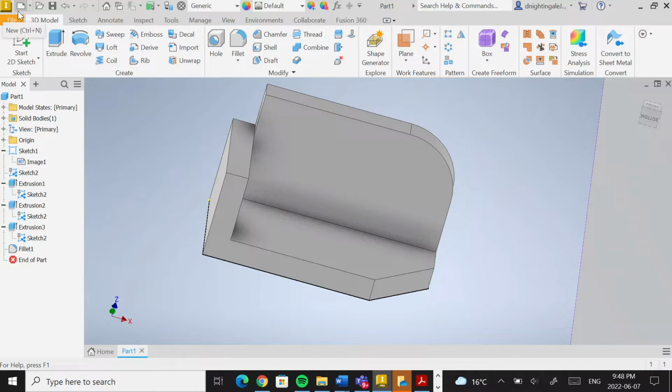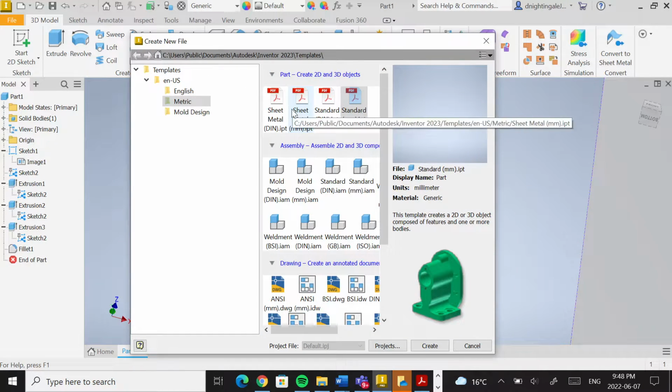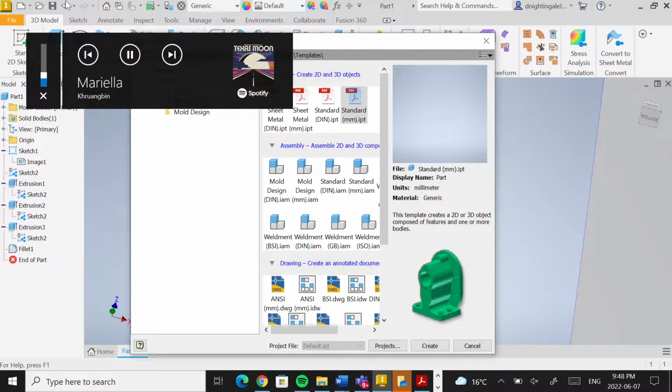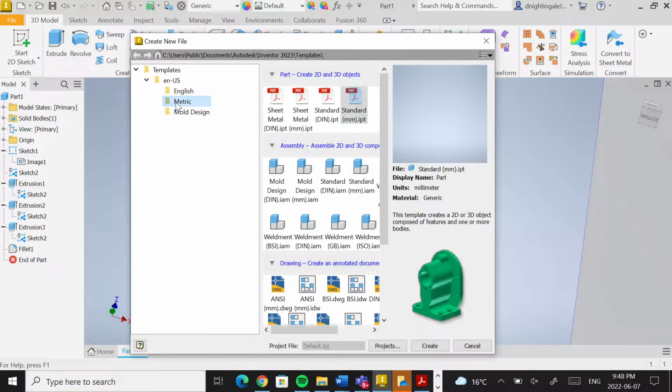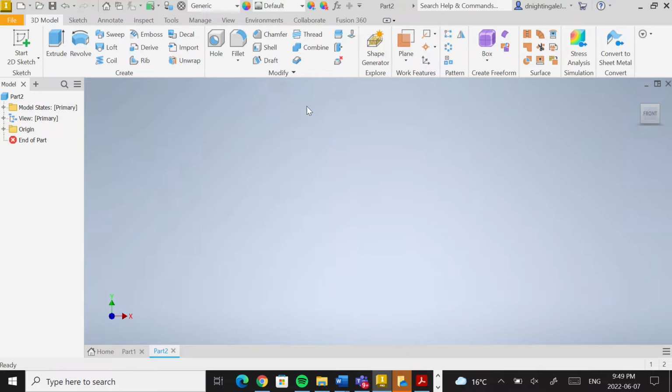So when I open Inventor here, I'm gonna open a new document. I'm gonna go up to the top left there, and then it's gonna bring you to different templates that you're gonna start your drawing with. So I'm going to create a metric drawing. I'm in the metric section here, and then I'm gonna go to standard over here. You want to avoid the sheet metals, but standard millimeter is what we want. So I'm gonna double click on that, and that's gonna bring me to this canvas here.